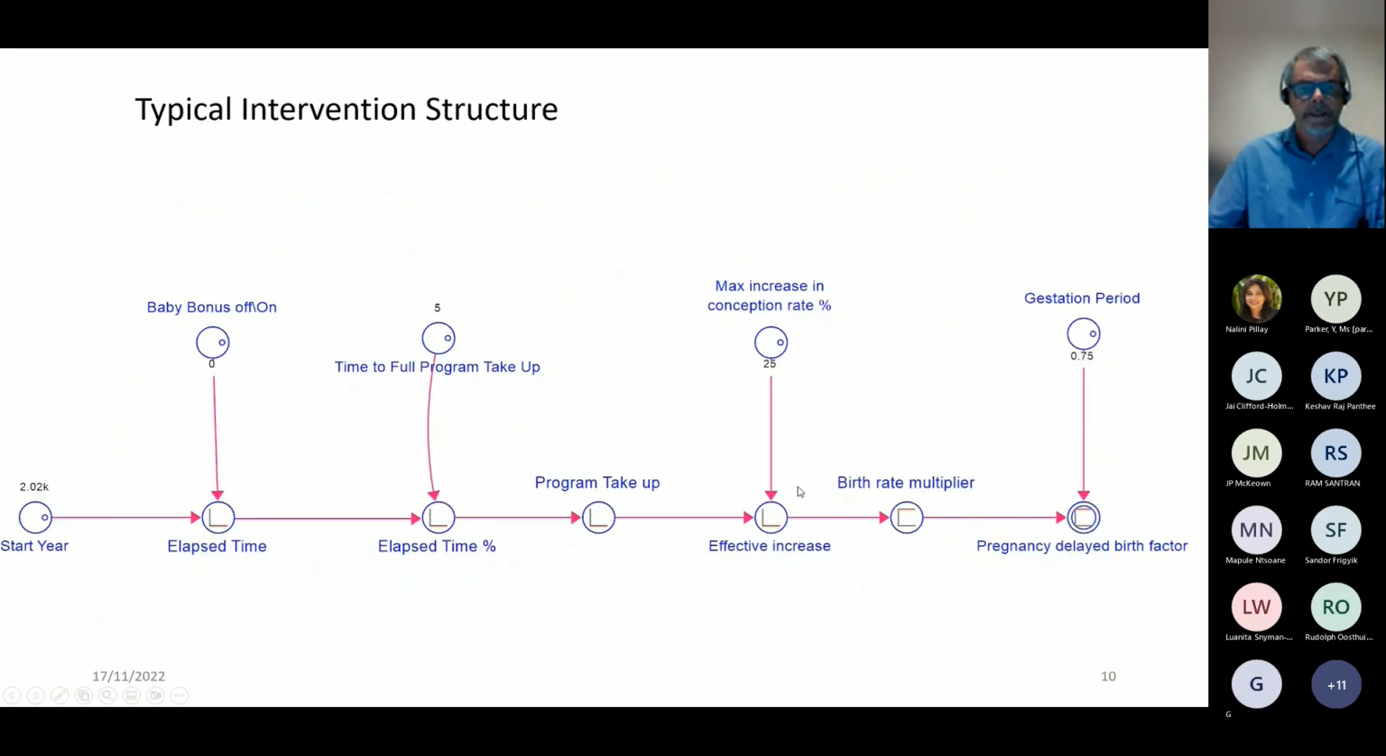And then typically we have some kind of intervention that we want to try out in the model. So this is the model of trying to increase birth rates. We have a year that we want to start the intervention. Are we going to turn it on or off, so that we can set up these controls in a control panel? How long will it take for this program to be fully implemented? What would be the maximum increase in conception rate if we gave everybody a TV? Well, it might be a decrease in conception rate. And then how long will it take for that to actually result in a change to the birth rate?